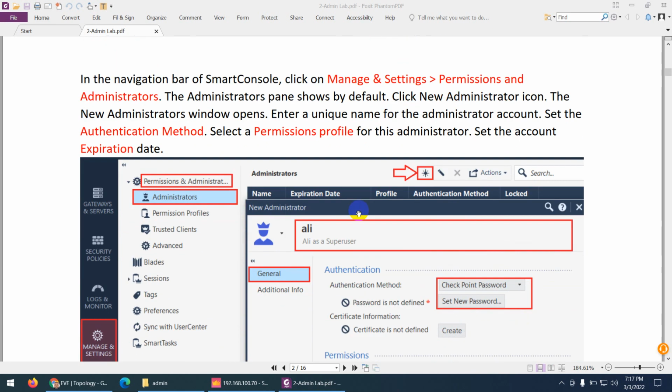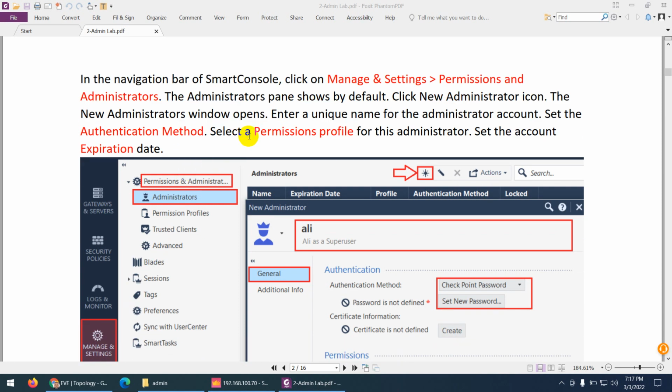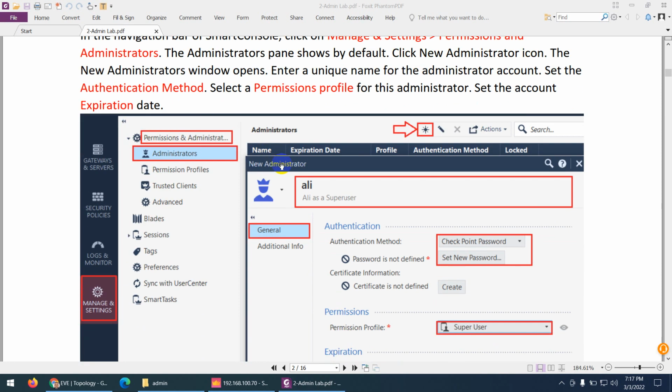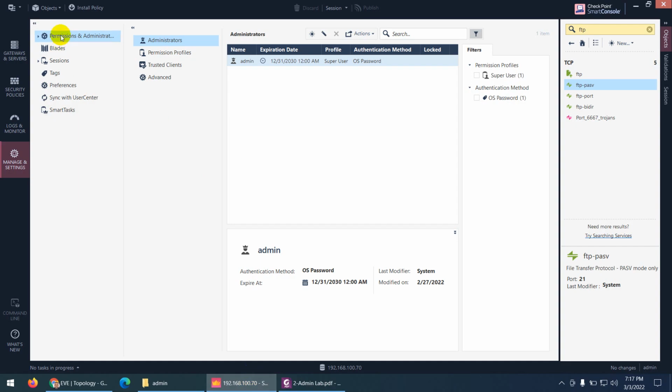So what I need to do, I need to create these three users where I need to go to Manage and Settings, then Permissions and Administrators, and there is permission profile and authentication method which I need to set. So let's go to SmartConsole. I'm already here in Manage and Settings, Permissions and Administrators.